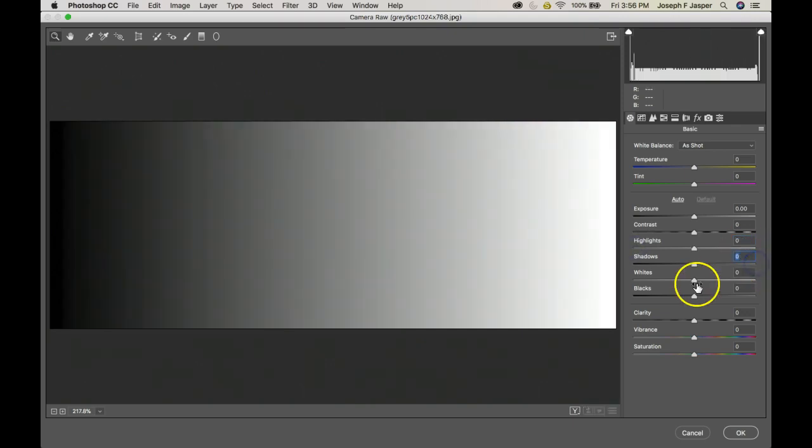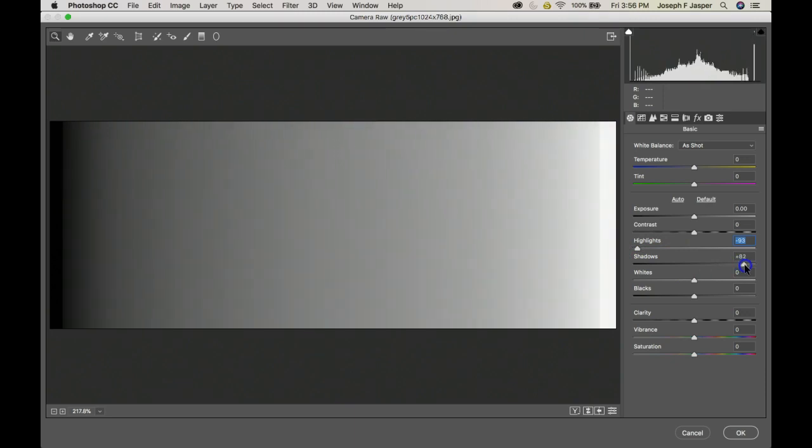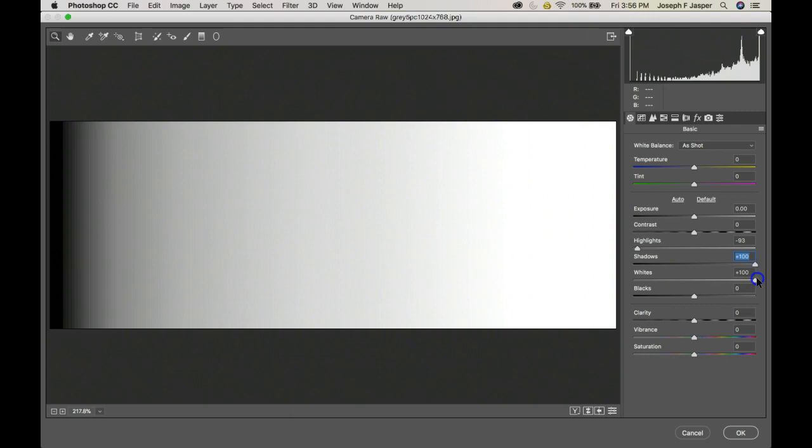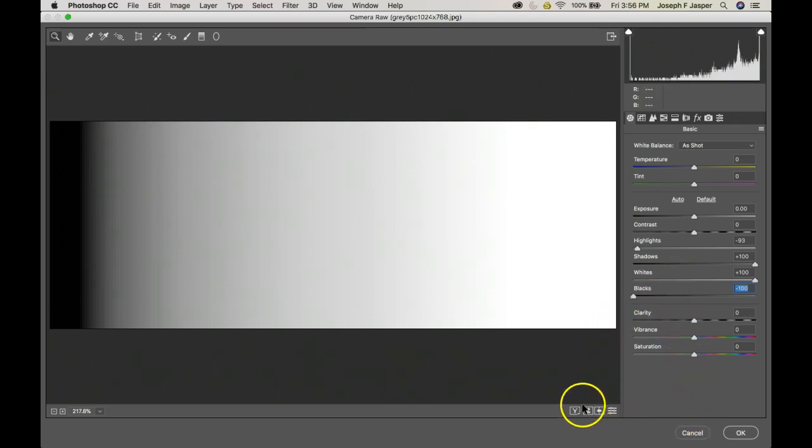bar on either end. A common thing to do when editing landscape may be to bring down the highlights, bring up the shadows, and then adjust white points to taste and black points to taste while watching the histogram and making sure you're not blowing anything. So what about in Topaz Studio? And we do the same thing.